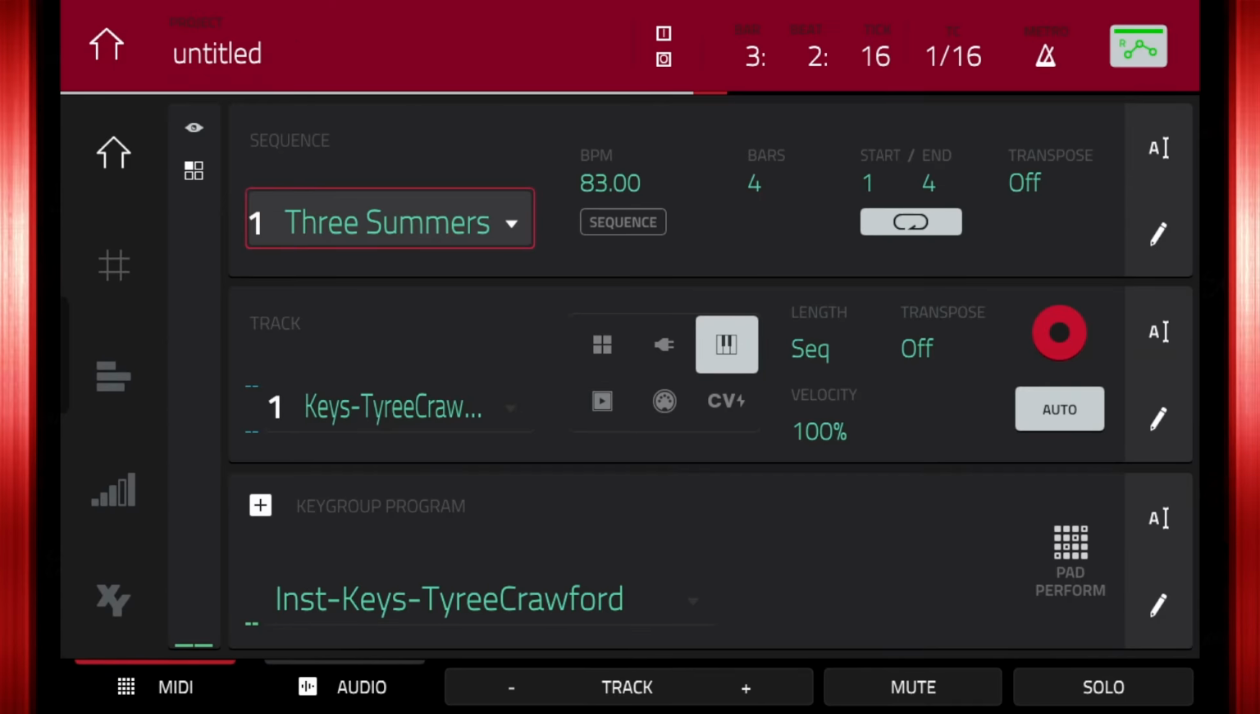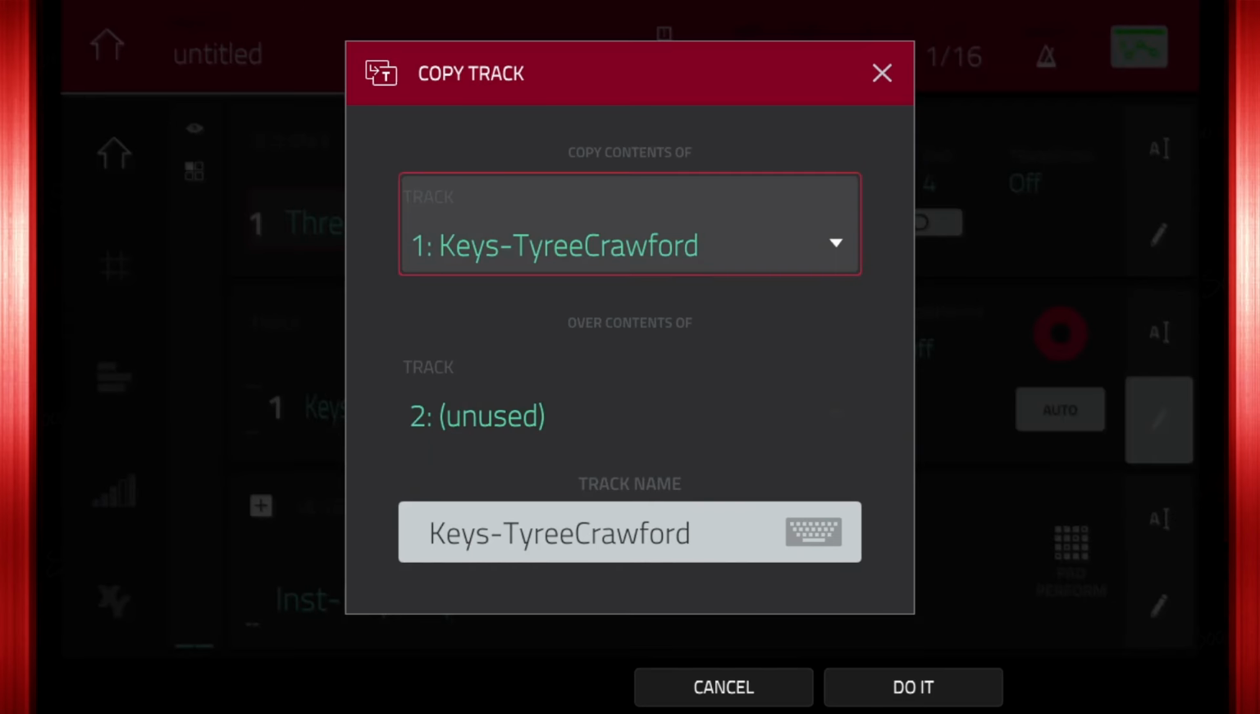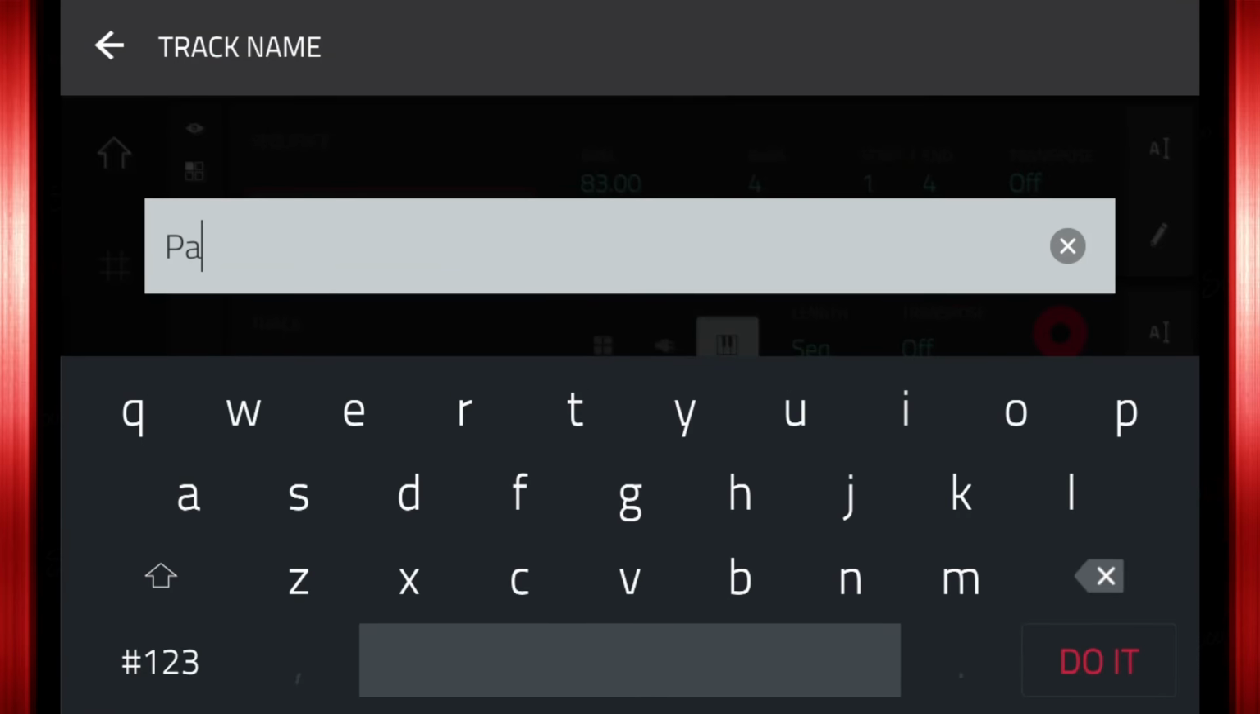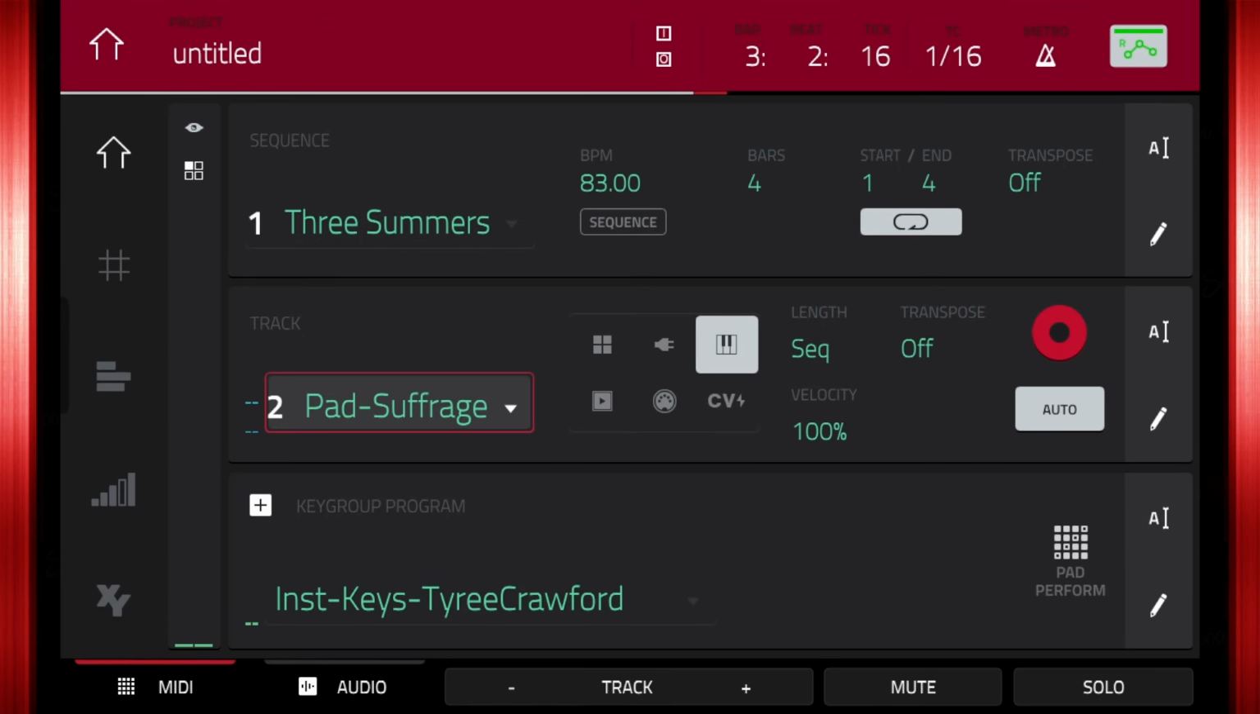In the main window, we will now copy track 1 to track 2 by pressing the track's pencil icon, then copy. In the prompt, we want to copy contents of track 1 over the contents of track 2. Change the new track name to Pads-Suffrage and press Do It. Select track 2, then change the key group to Pad Suffrage.